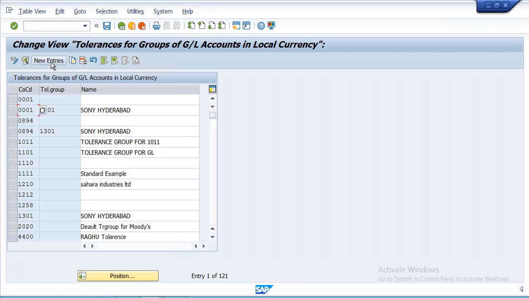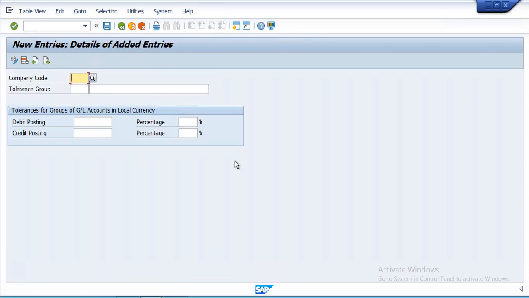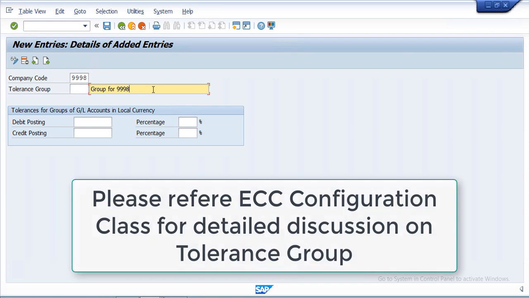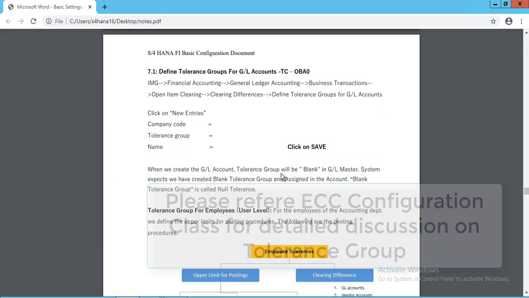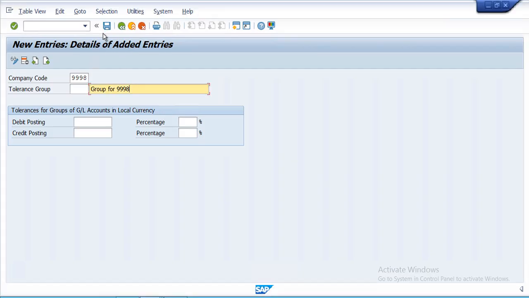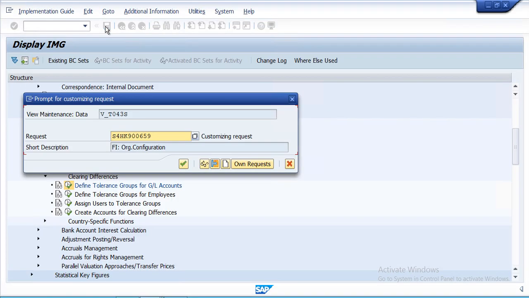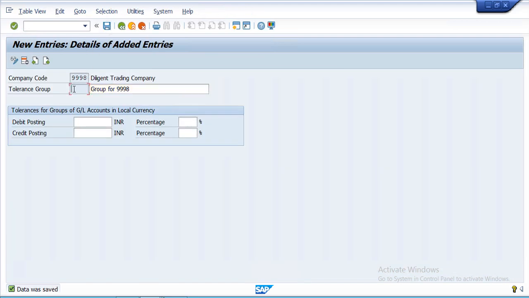Okay, we'll create this. Click on new entries, company code 9998. Triple 98. Save this. Keep the blank group. This is also one group.